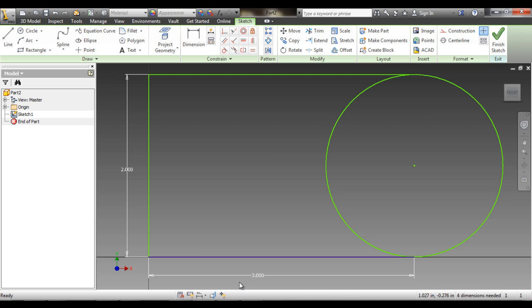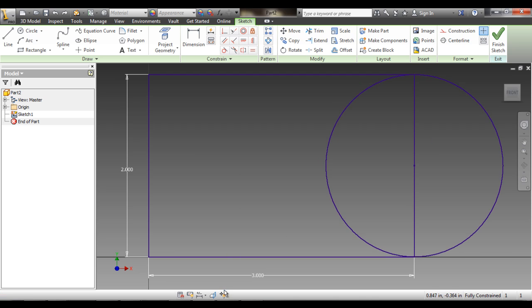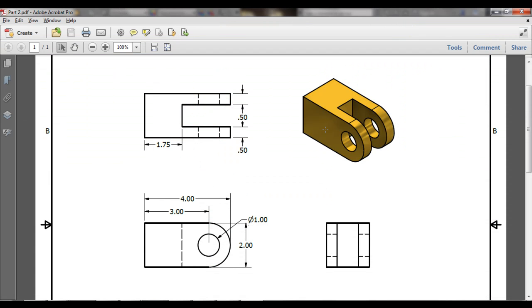Well, that's not true. Back it up, back it up. Okay, first thing, we only want this part of the circle. We don't want the part that goes inside, only the part that goes outside.